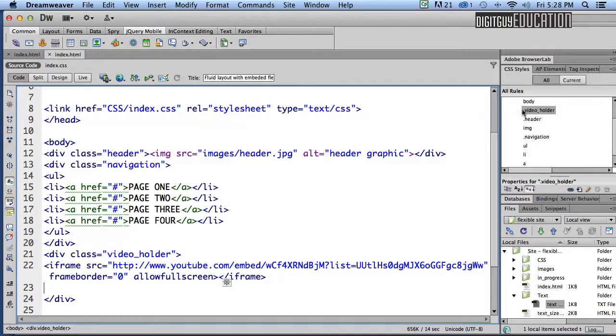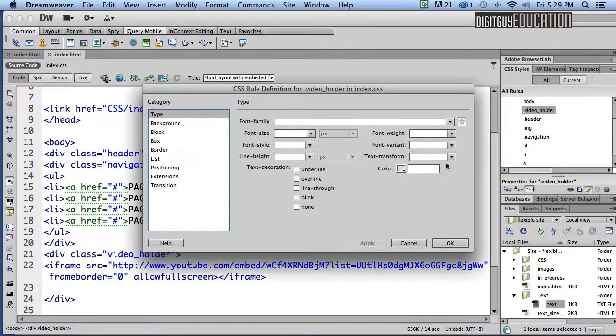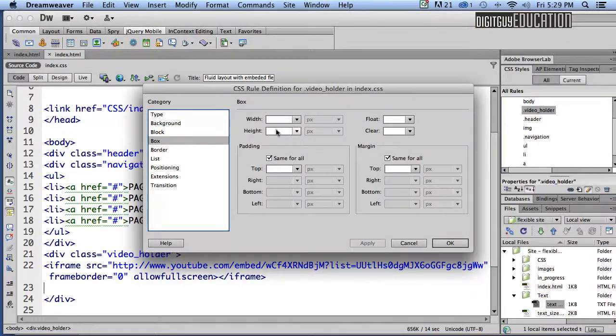So I've already made a class called video holder. I'm going to double click on it, and I need to put in a height in the box of 0 pixels, which is really strange. The padding on the bottom, I need that to be 56.25%. Now that number's been worked out to be what's called a 16:9 ratio for a video.